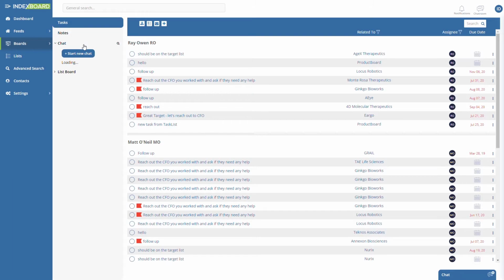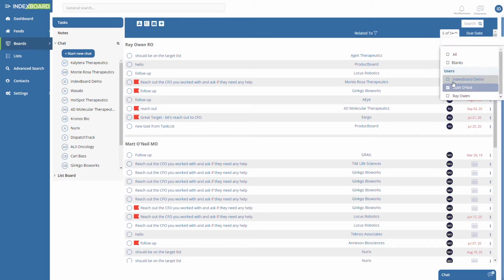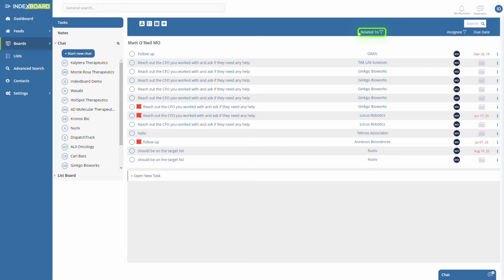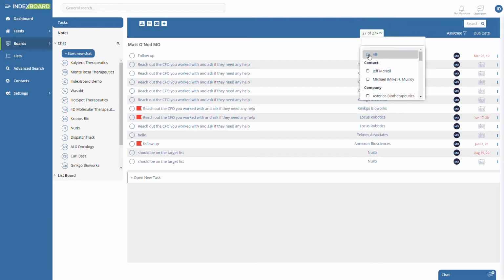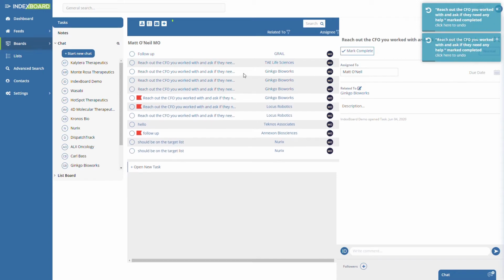In the Tasks section, you can access and manage all your tasks. Filter, sort, update, and create a new task, as well as send email reminders to your team members.